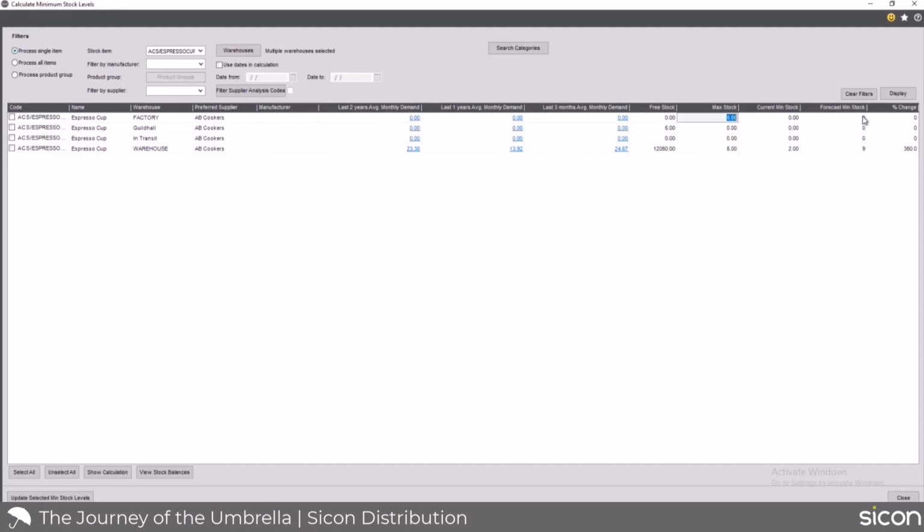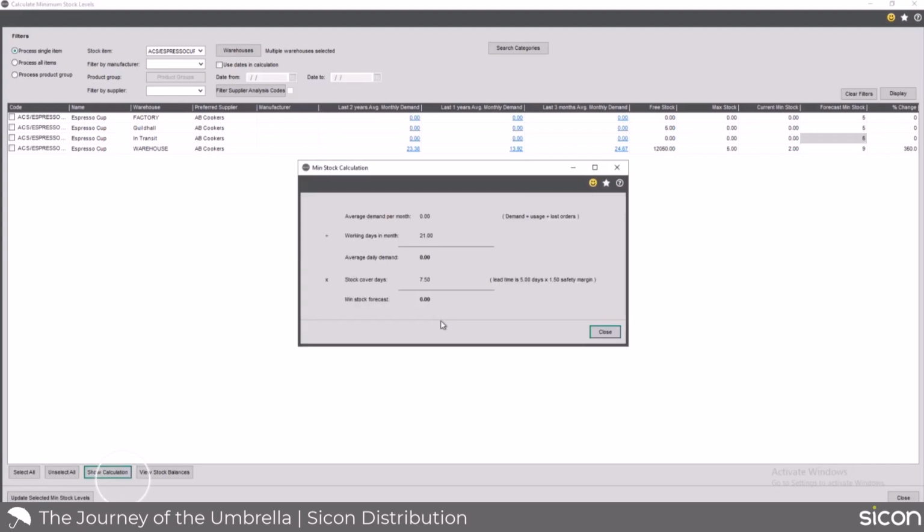So where these ones come up as 0, I could go in and say, actually, let's make that 5 and make that 6 and make that 5 as well, and make that 6 and make that 9. So I can add my own intelligence to the output from future sales. I can also go in and show the calculation that sits behind that.